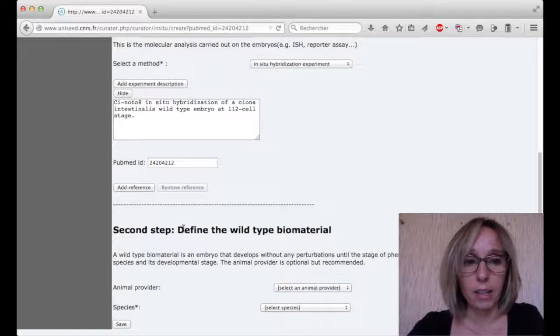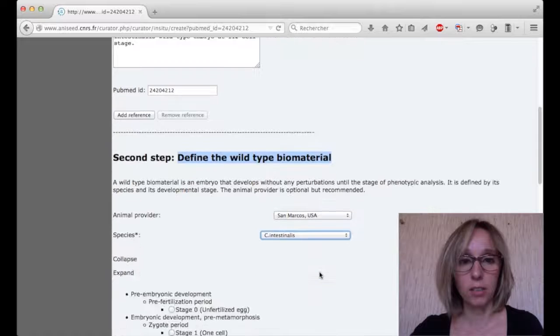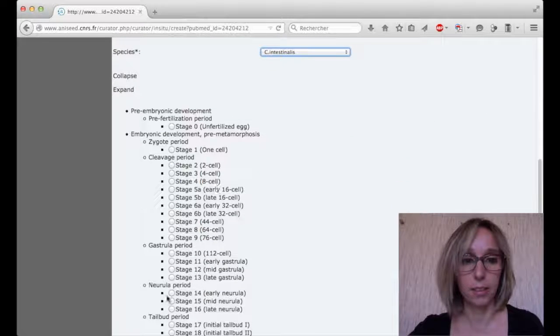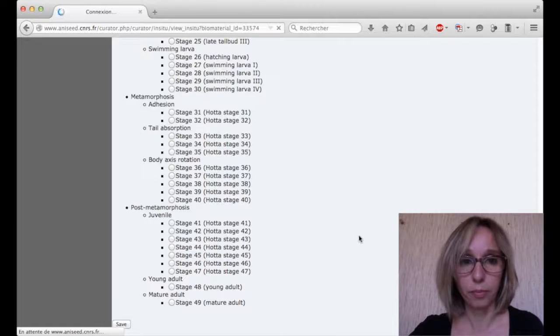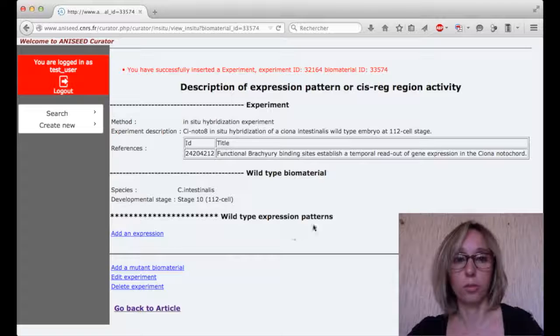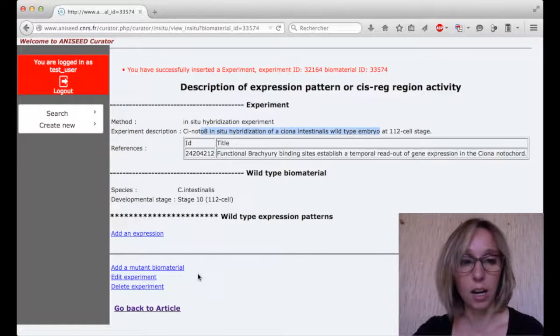And then you have to define the wild type biomaterial. So first you have to select the animal provider, select the species, and select the stage of the embryo, and save. And you have access to a summary of what you already entered with the method, experiment description, species, developmental stage. And here you can add an expression, add a mutant biomaterial, so we will see later how.